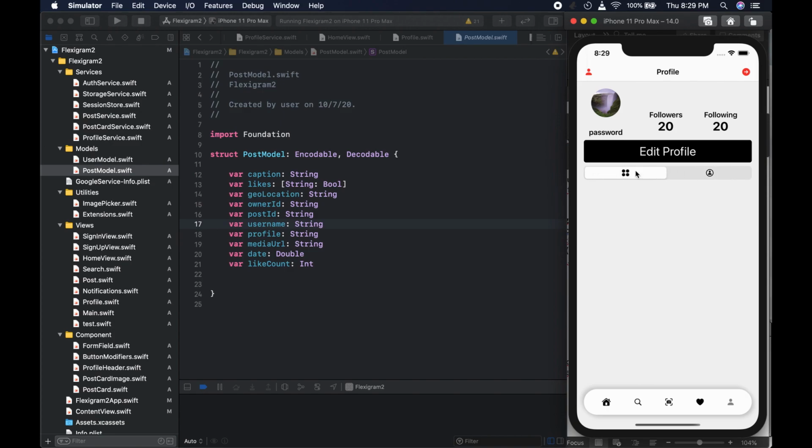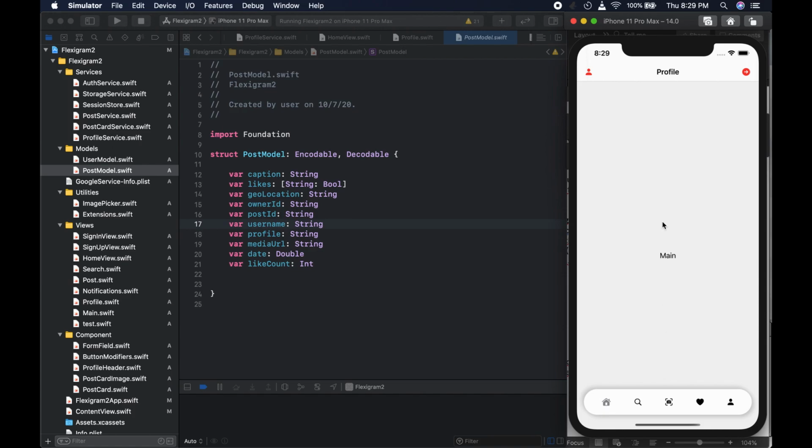But this should show all the users' posts, and if you can remember, in the main we used to show the users' posts, but this will later on have our timeline, because most of the time you don't want to come to your main page, your main tab, and see your posts, right?